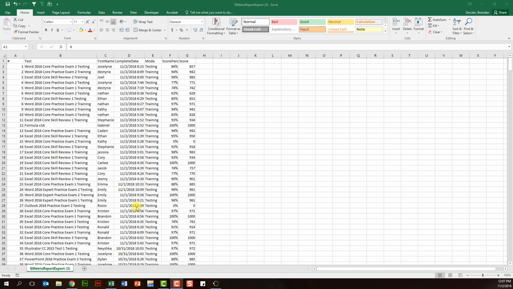Filters are put on tables by default, but the data that I have here on the screen is information that I downloaded from Gmetrics, and this is my student data. It's just like a data dump, and so I don't need to make it pretty. I just need to look at a few things.